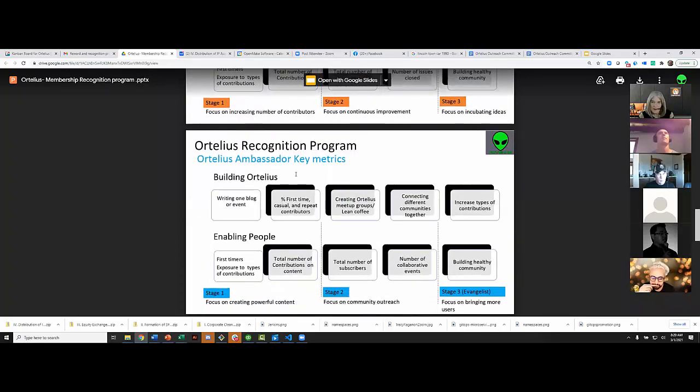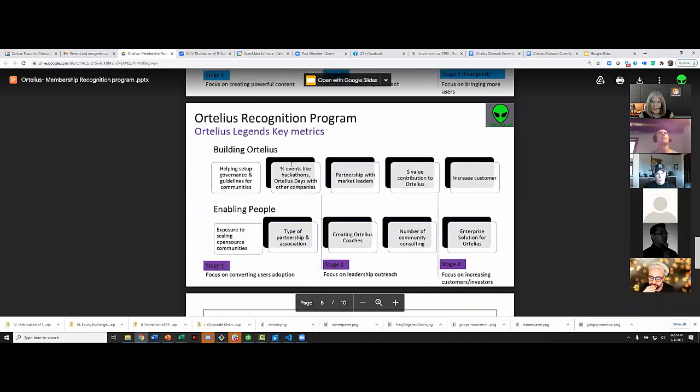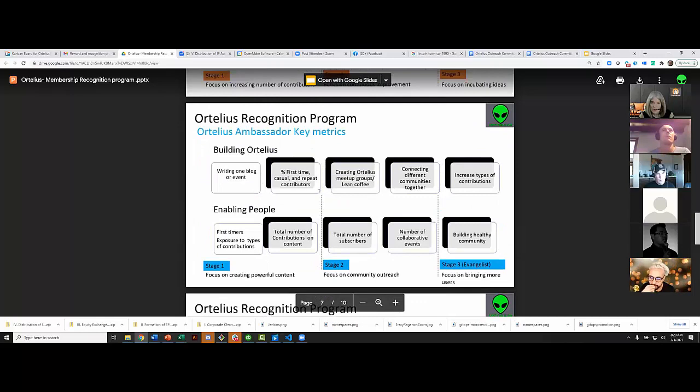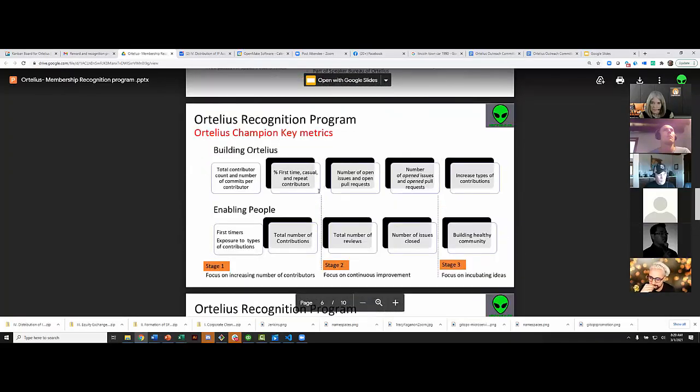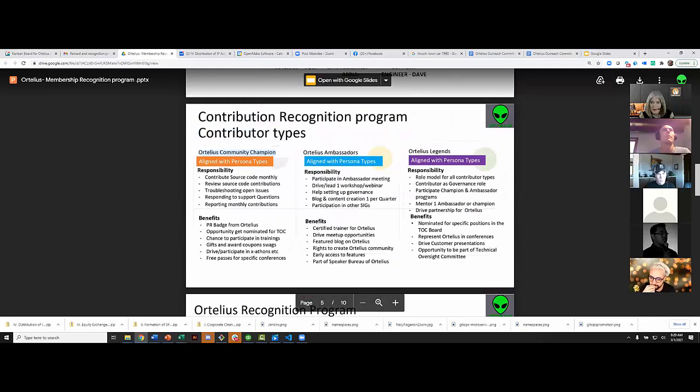And then that's the same with the ambassador and the legends. So we have to come up with some very specific stages, but before we do that, I want to make sure that these 3 groups feel right.